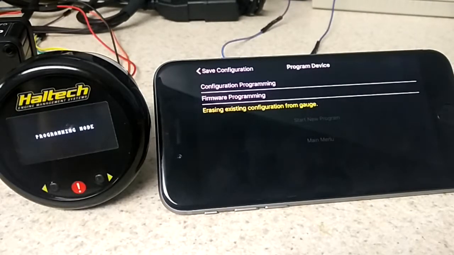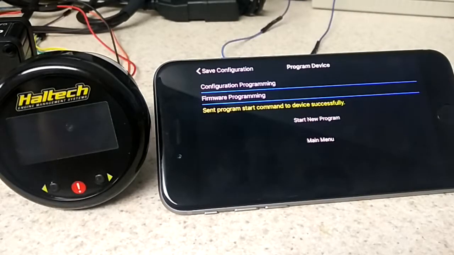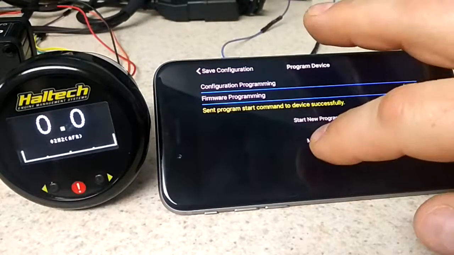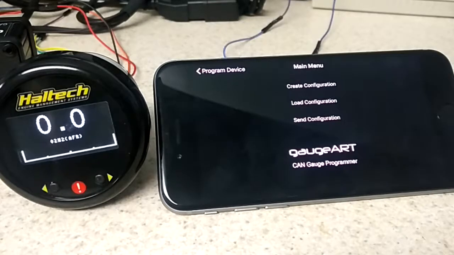After the configuration is done, it checks to make sure there's no firmware updates needed. There is none in this case. It reboots the gauge, and the gauge boots up and shows the first gauge screen. Back to the main menu, and we can run again.